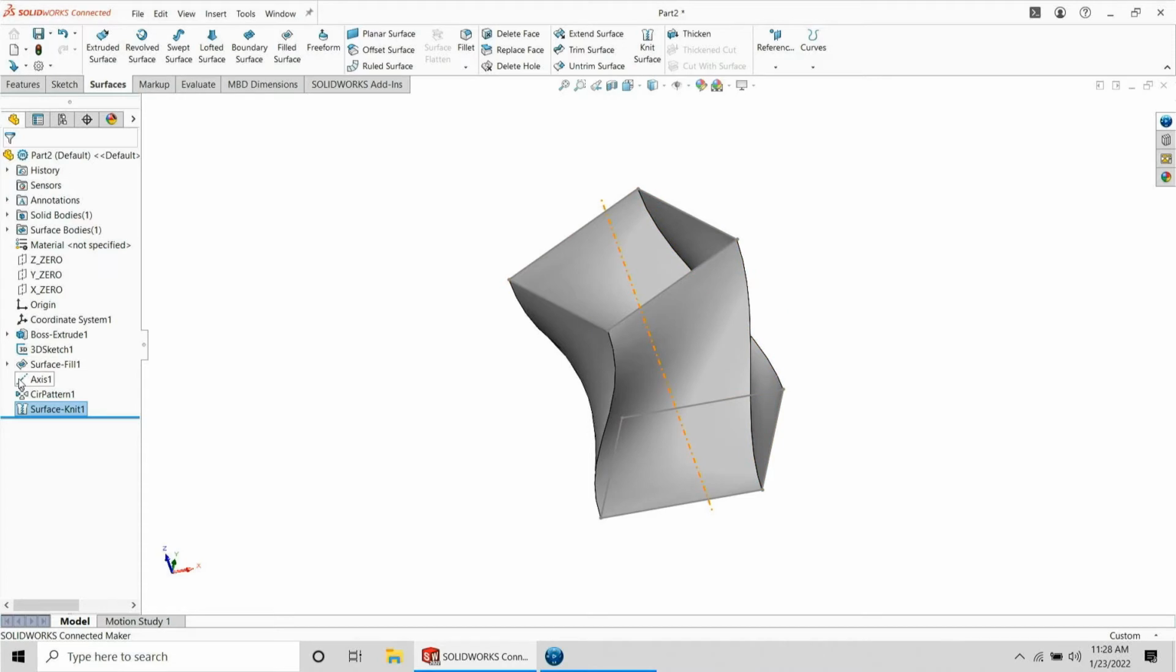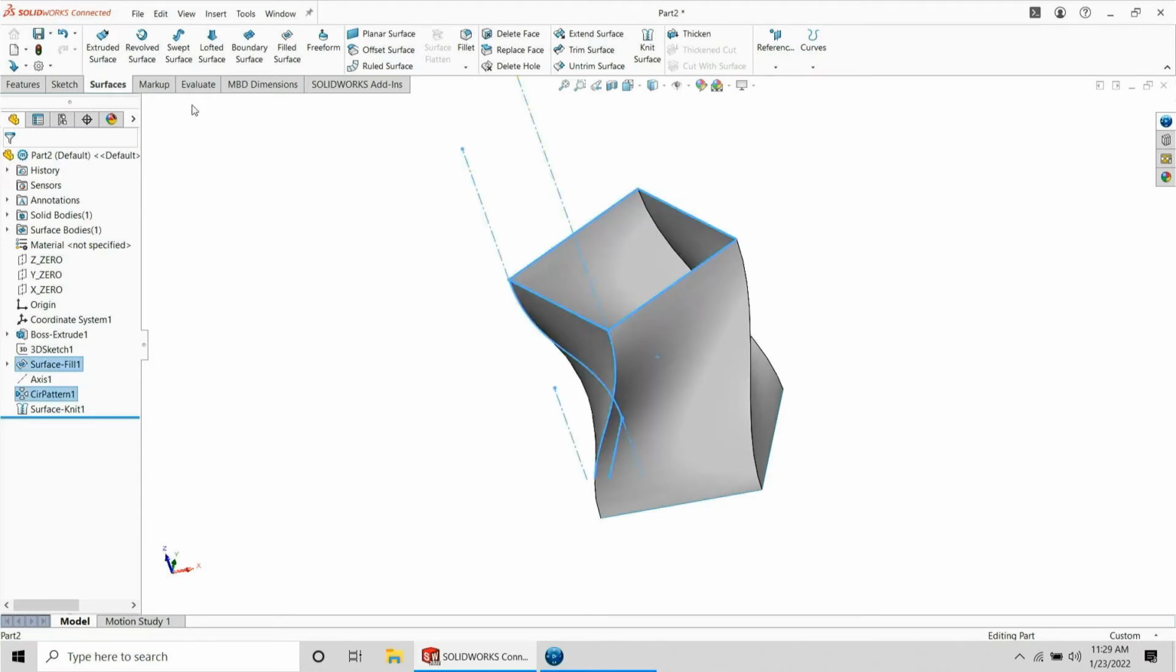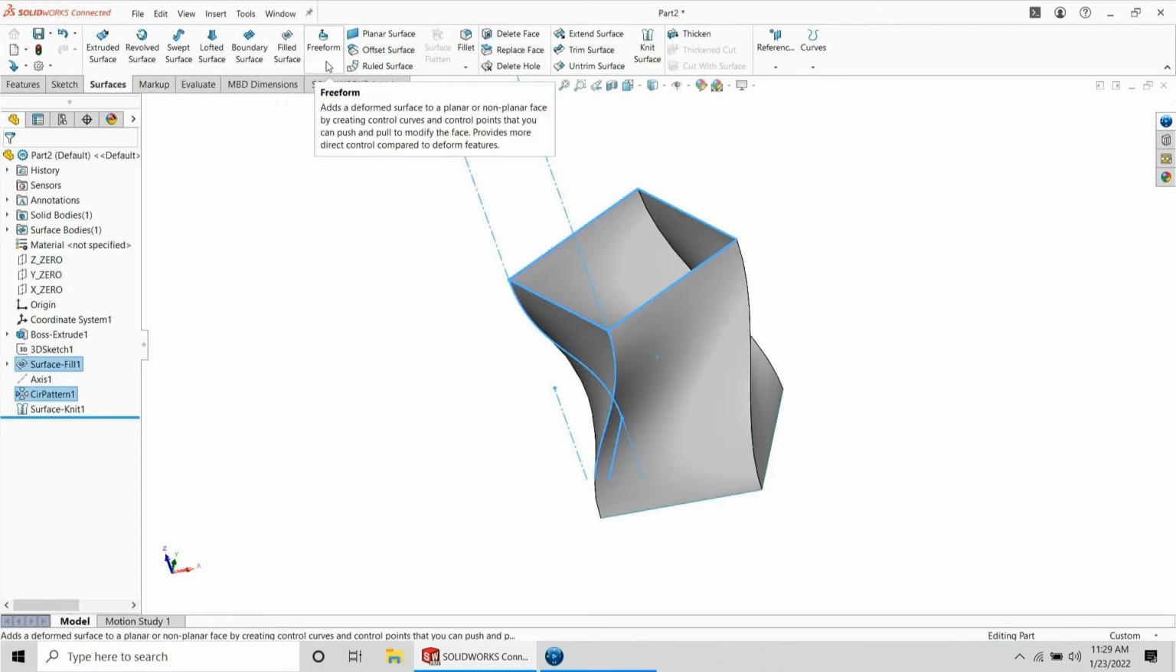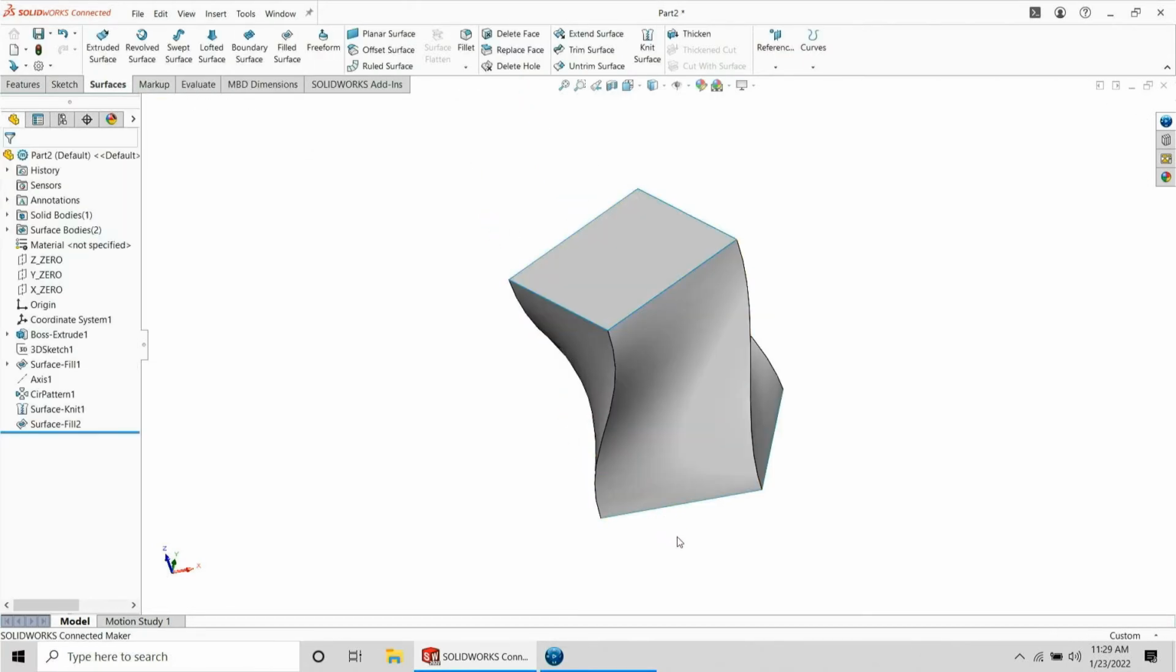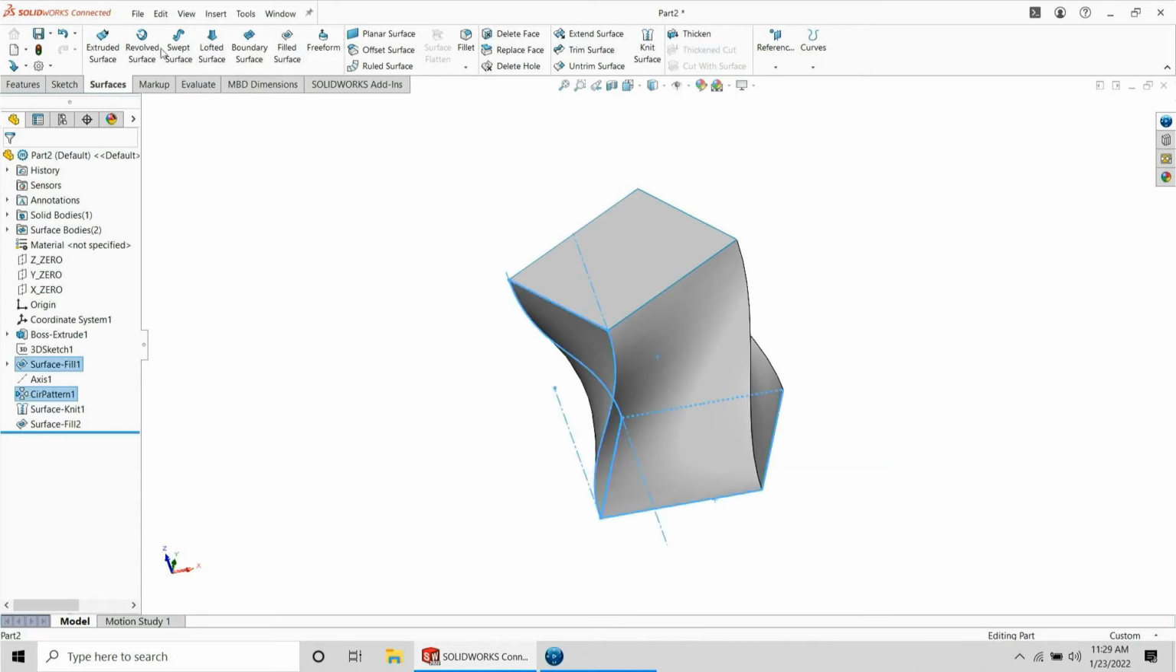Okay, there is one place where you can cheat on a 3D sketch. You can make a 3D sketch without opening a 3D sketch, as long as it's something simple. So I'm going to select this open loop, and in surfaces, I'm just going to say filled surface. I'm going to select this open loop, and filled surface again.